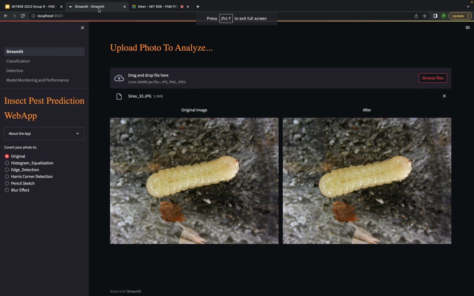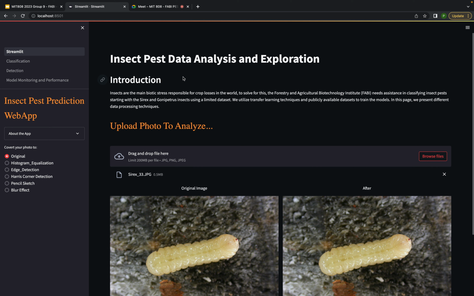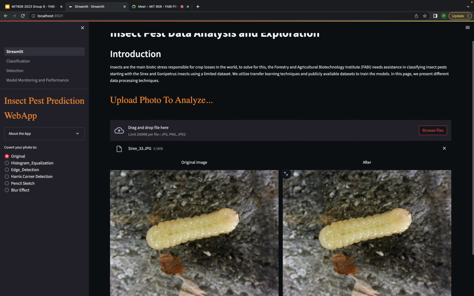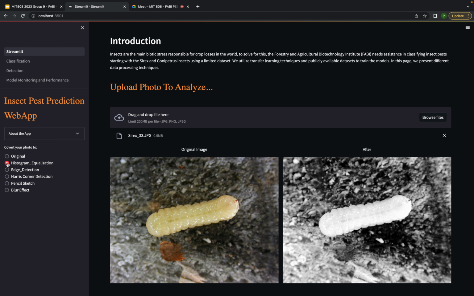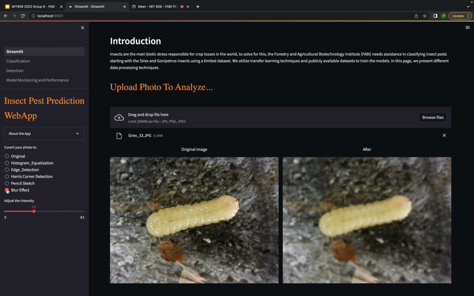So I'll just switch my screens and get to the demo. Awesome. So the Streamlit app that we have created has multiple pages. The first page is the data analysis and exploration page, which allows one to upload an image and perform some sort of data analysis or processing techniques. The image that we currently have uploaded here is Sirex at its larva stage, and you have the original image, and then you have the after image after performing the processing. So you can perform histogram equalization just to increase the contrast of the image, or you can add some blur effect as part of the data augmentation so that your model is able to learn insects in different lighting conditions.